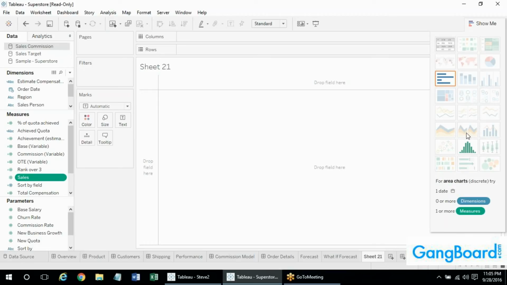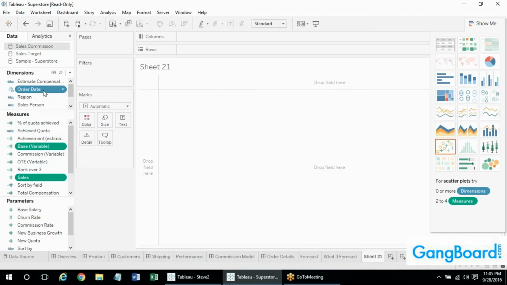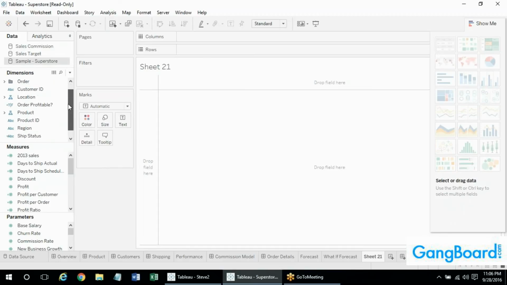And how do you select multiple measures? Do you Control and click, or do you have to drag them? Yes, Control and click would be enough. So Sales and maybe the other measure. It says the scatter plot needs two measures and bullet charts also need two measures, so it's going to suggest those. If you have a date here, with one dimension and two measures, most of them are possible.